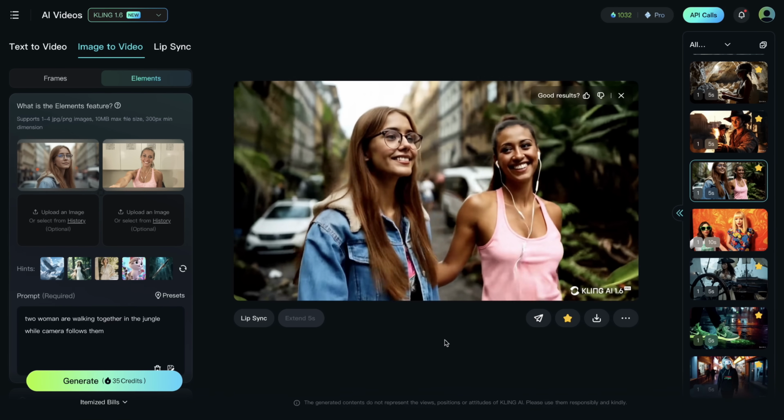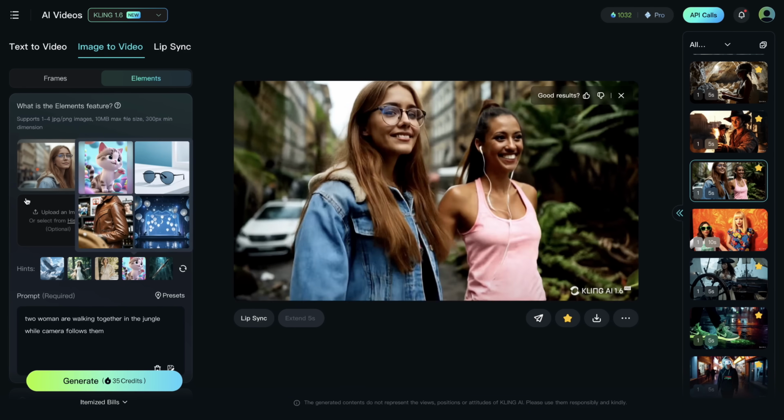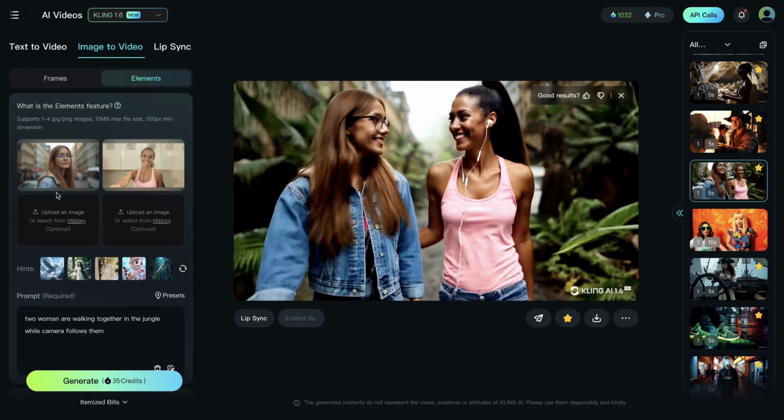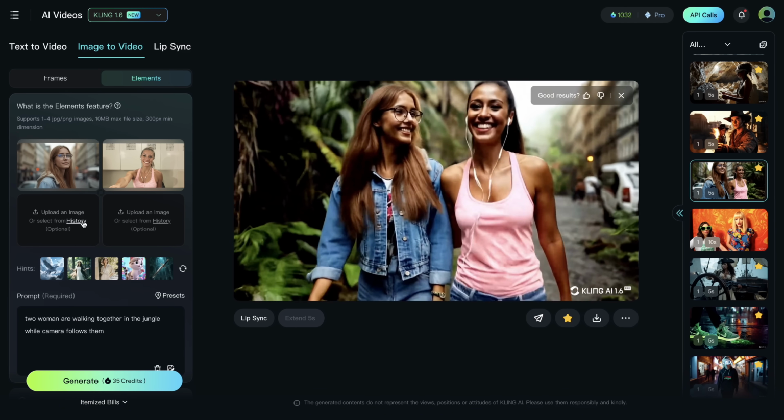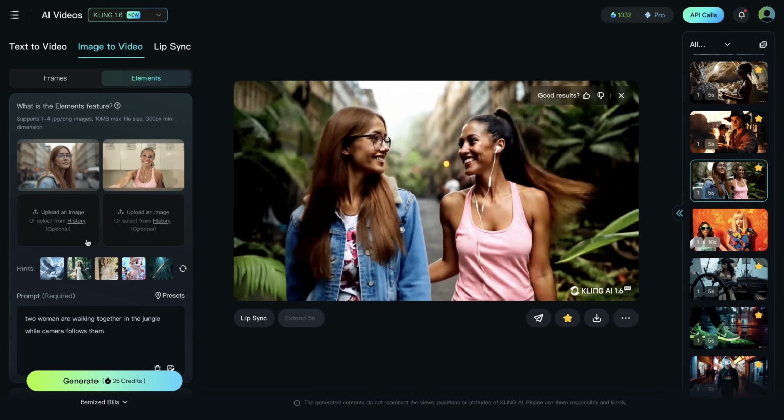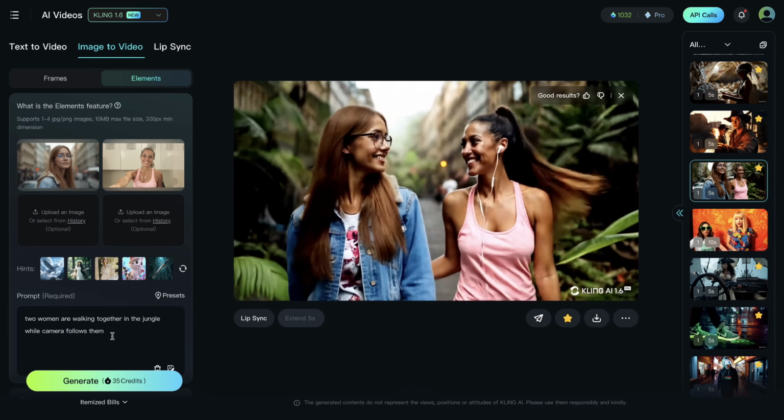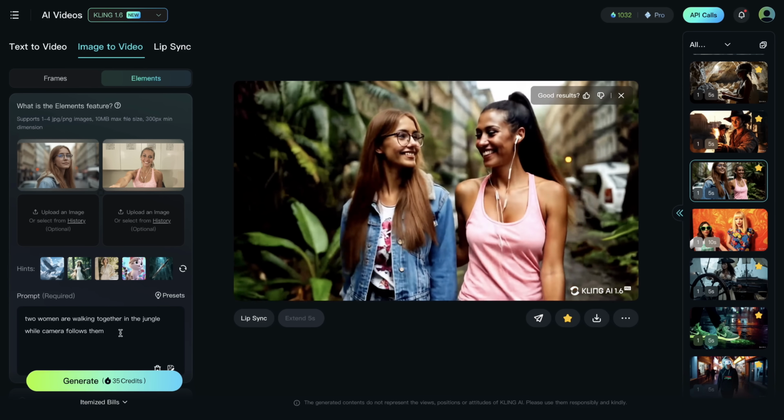Because that's a really cool feature coming with the Elements. Here, for example, I uploaded images of two women. They have distinct looks and their outfit also looks different. And I wrote the prompt, two women are walking together in the jungle while camera follows them.